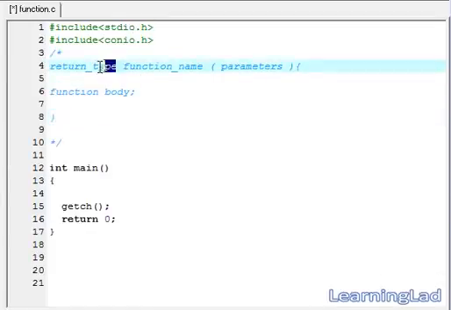To define a function, first we need to write the return type, then the function name, then within this parenthesis we have to specify the parameters for the function, then within these curly braces we have to write the function body. The return type is the type of value that is returned by this function. If you are returning an integer value from a function, then you have to use int. For floating value you have to use float, and for character value you have to use char. And if you are not returning any value, then you have to use the keyword void.